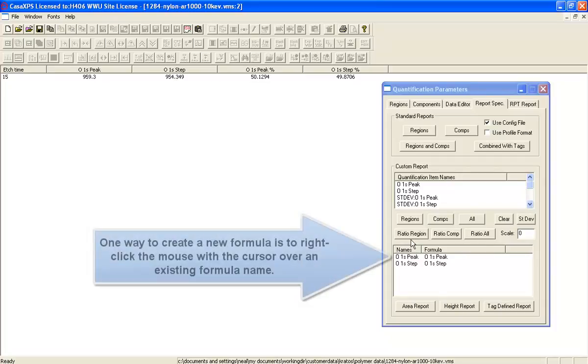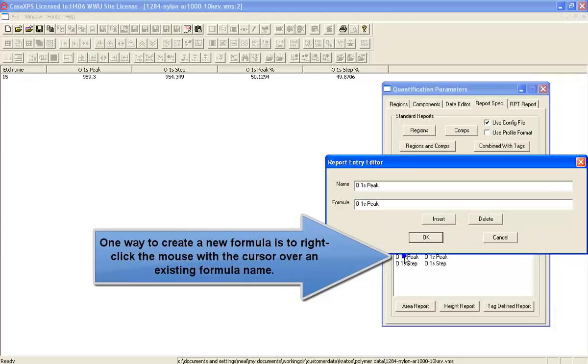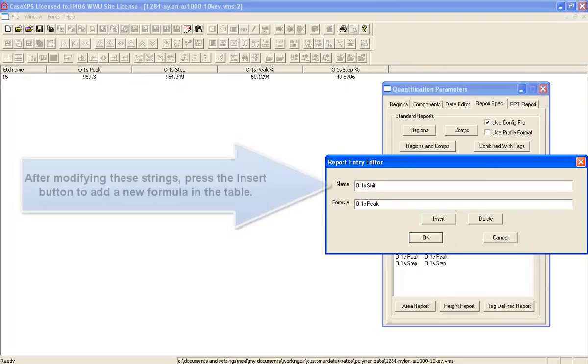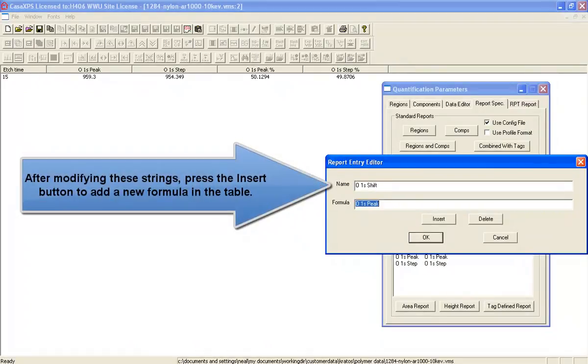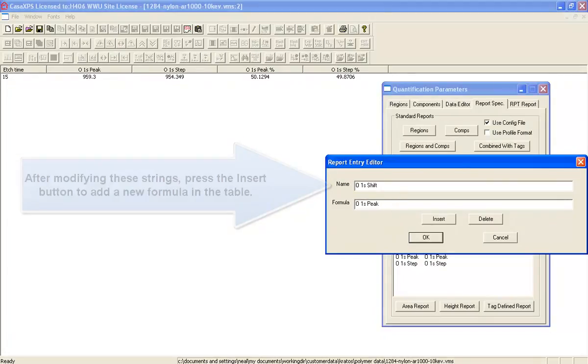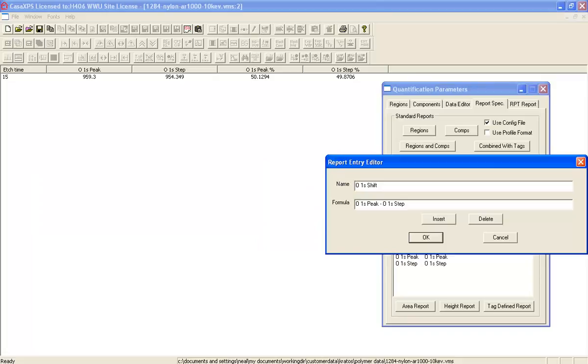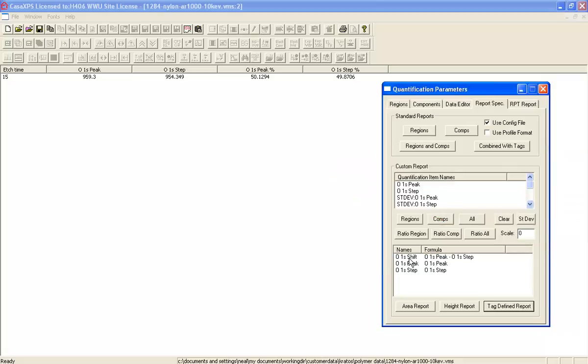So if I want to work out the offset, I can right click and let's call it shift, and instead of just giving one of the names, I can enter a formula, and in this case I'm going to say O1s peak, and that was the name of the region, minus O1s step, and that was the other region, and then I say insert, so that I now have three expressions.